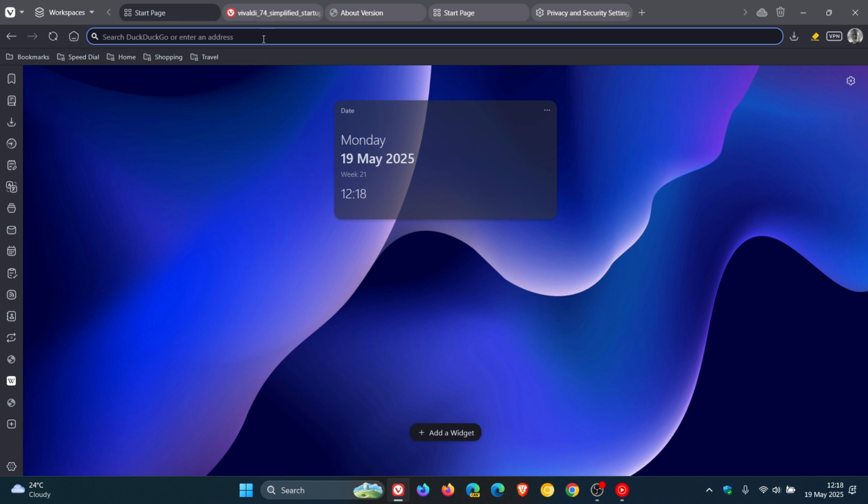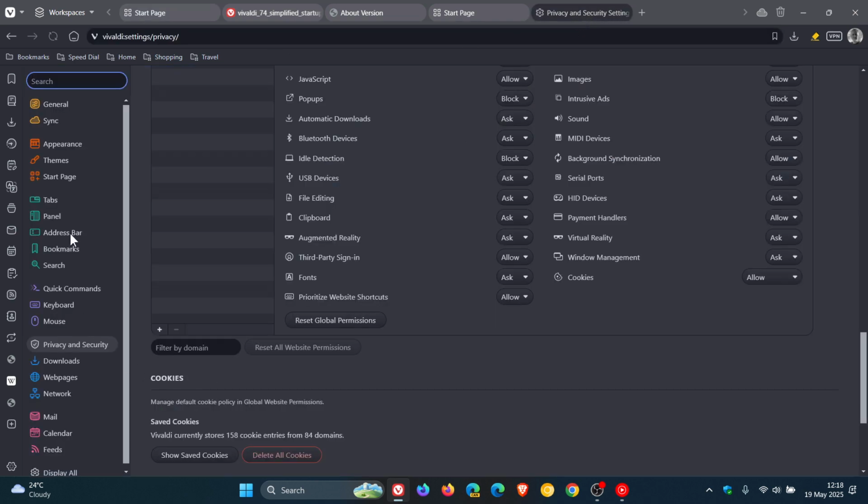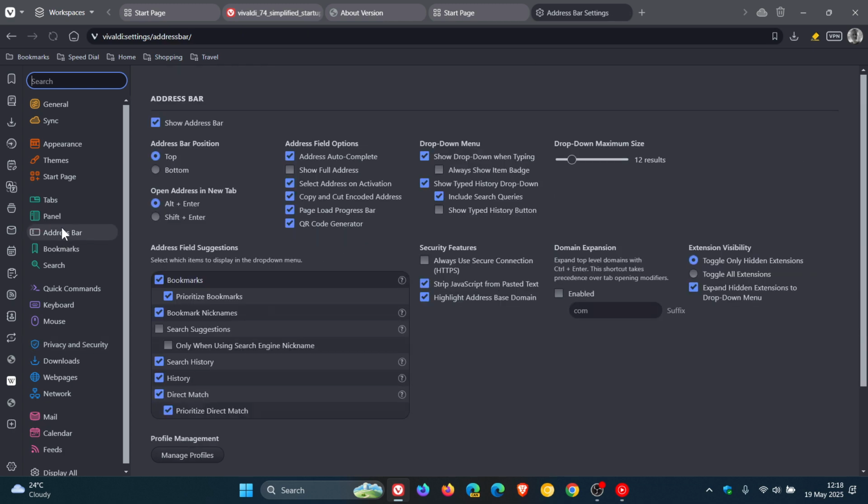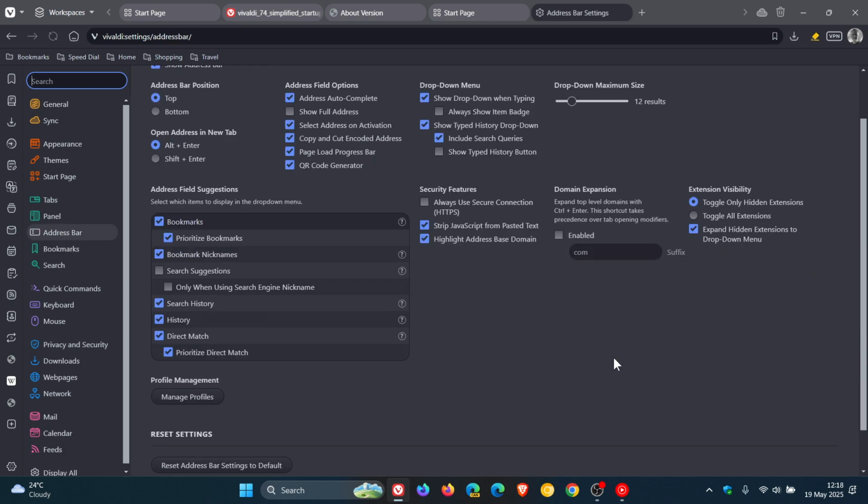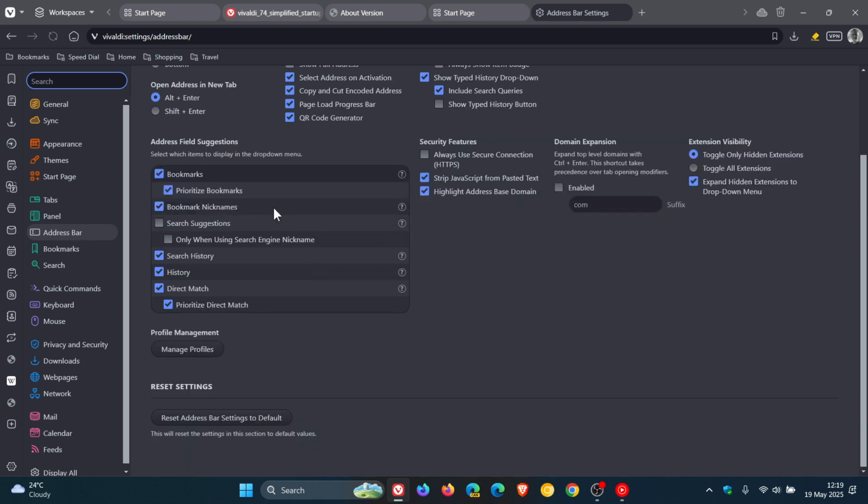And if we head into the settings once again, and this time we head to Address Bar. Vivaldi says you can now decide what items are displayed in the drop-down menu. So select which items to display in the drop-down menu. Yes, that section. And they also mention that you can now increase the number of items shown in the address bar drop-down to show as many as 42 results. So quite a bit of work going into the address bar in version 7.4.